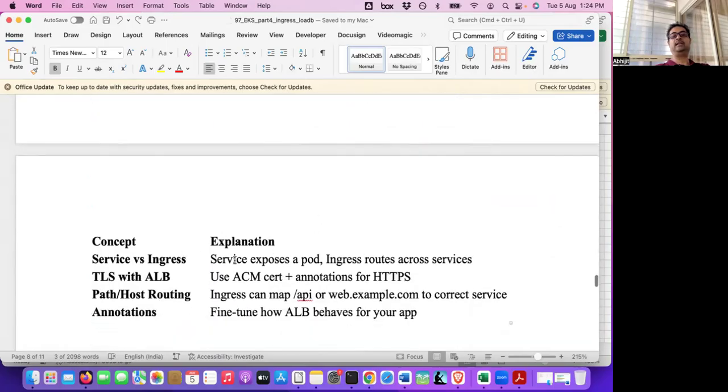Service versus ingress. Service exposes a pod. Ingress routes across services. Service exposes pods because pods are ephemeral, they keep on changing. So that's why we have a service. Pods come and go. We have an API service, web service. Multiple services exposed by ALB. Traffic comes to ALB, goes to service, then pod.